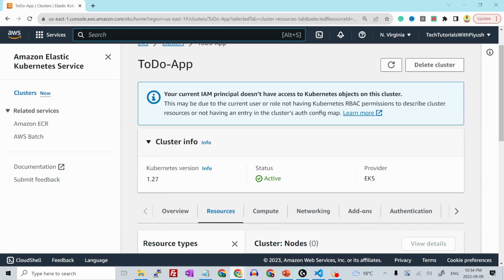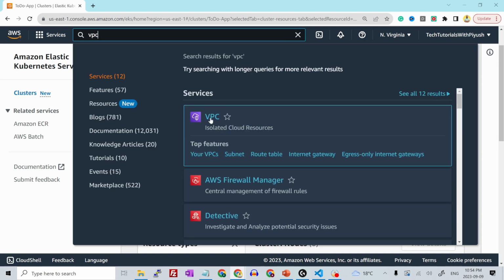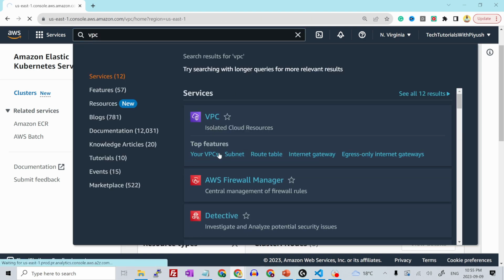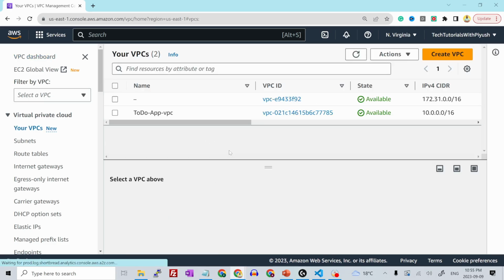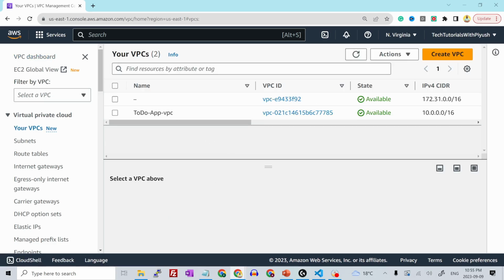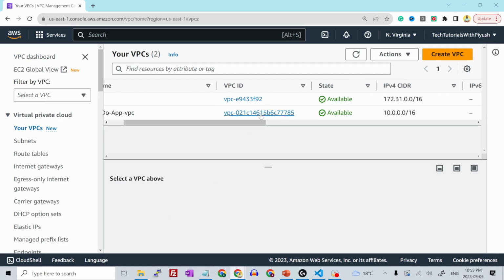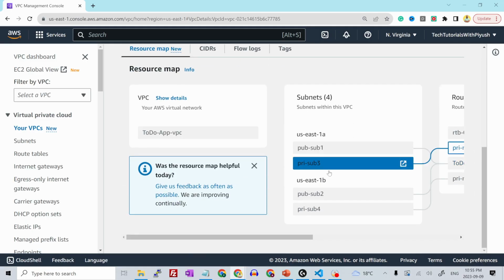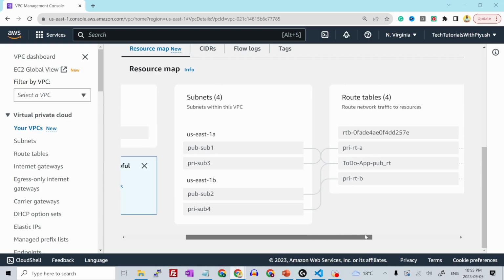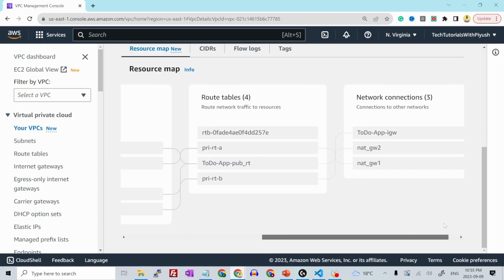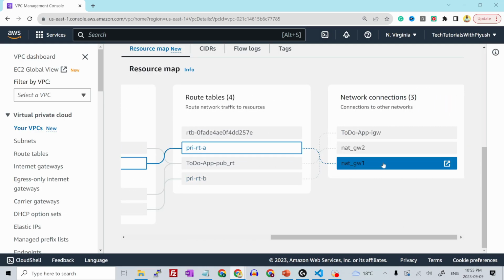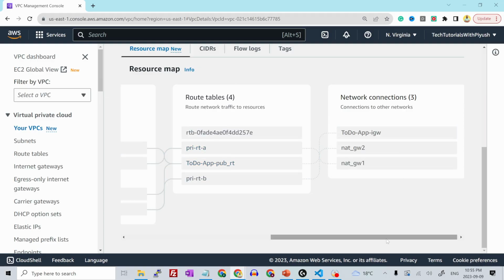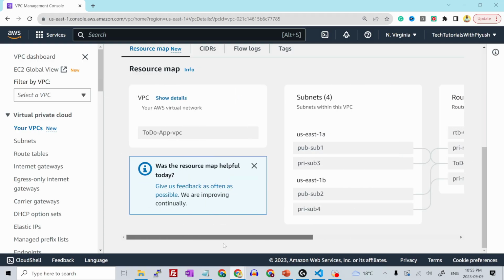And other than that, there should be a VPC. Let's see the VPC as well. Okay, VPC. And this is the to-do app VPC that was created for us. And if you go down, it has 4 subnets, 2 public, 2 private. It has 4 route tables, and it has 2 NAT gateways, 1 internet gateway. Everything was created by our Terraform configuration that we just ran. So we have verified everything. It looks good. Now let's go ahead and log into the cluster.